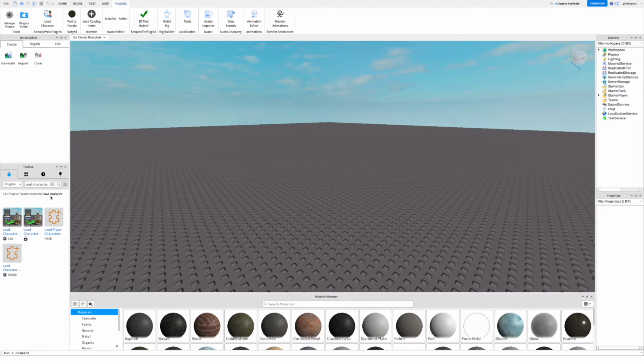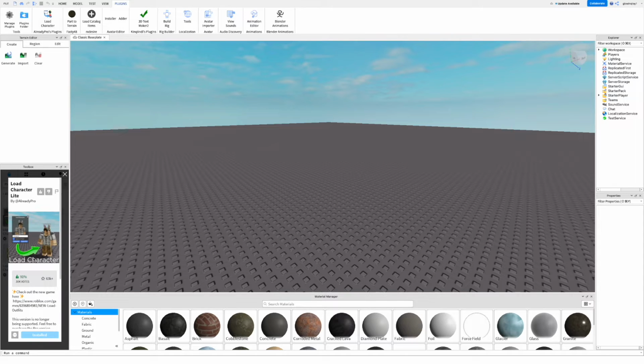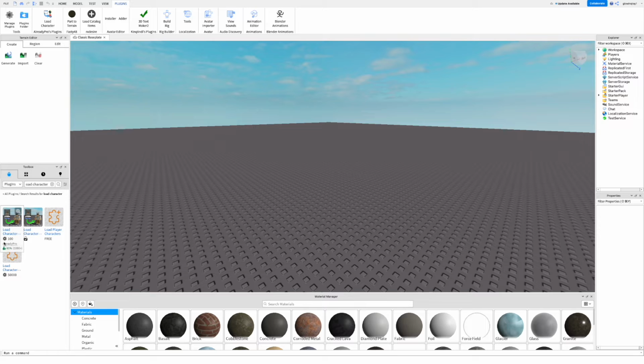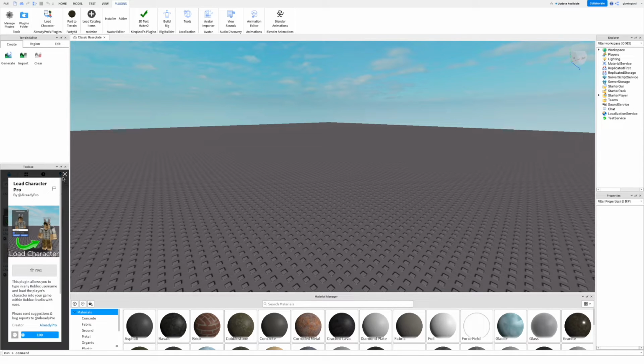And sorry guys, I had to touch that. And I'm pretty sure, yeah, it's this free one right here, by Already Pro. I don't know what's different about this one. By accident, guys, I touched my microphone, so I'm very sorry. Yeah, this is it. It's Load Character Lite by Already Pro, and for some reason there's two of them. One's like 100 Robux, but it's the free one though.